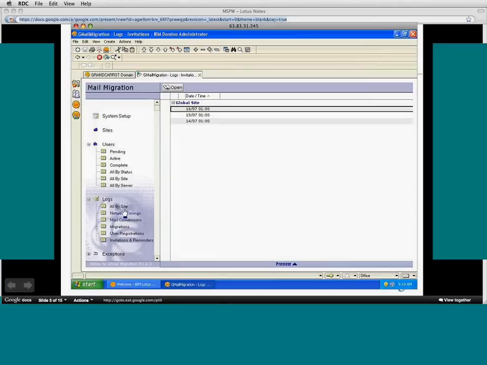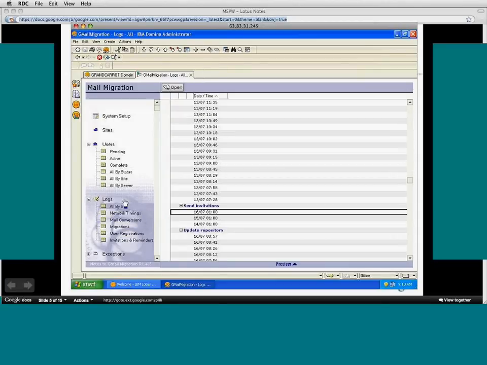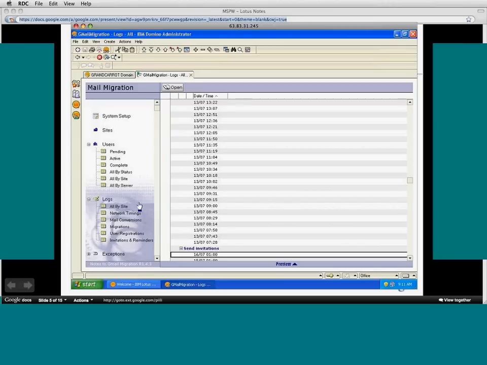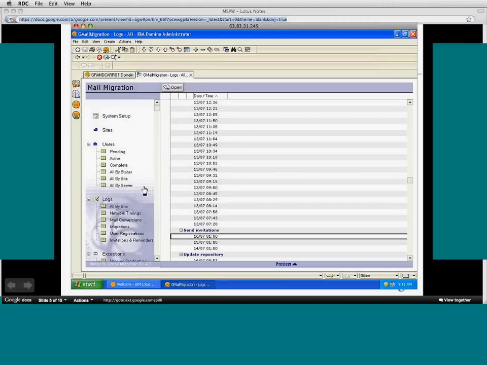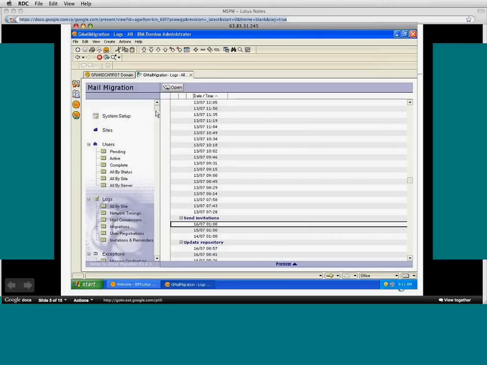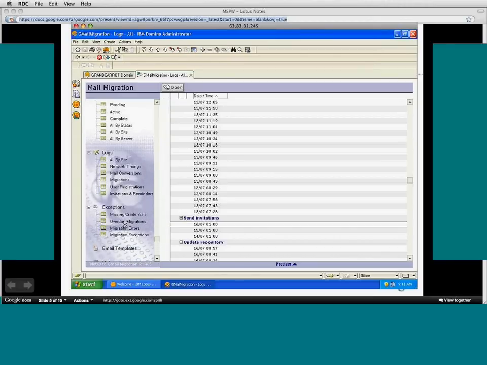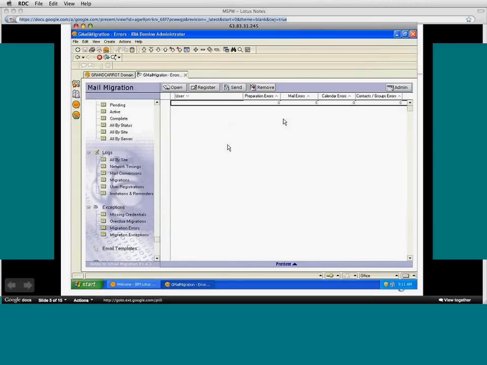And then you can also look at all your logs: send invitations, update repository, et cetera. There are exceptions when there are problems that you can look through so that you know what to do. For example, migration errors, if there was a problem translating some data, which in this case there wasn't, or missing credentials if you were unable to log in.